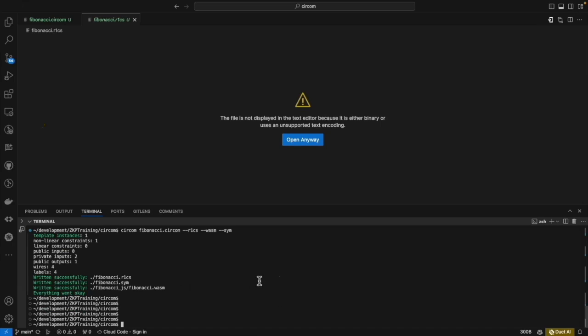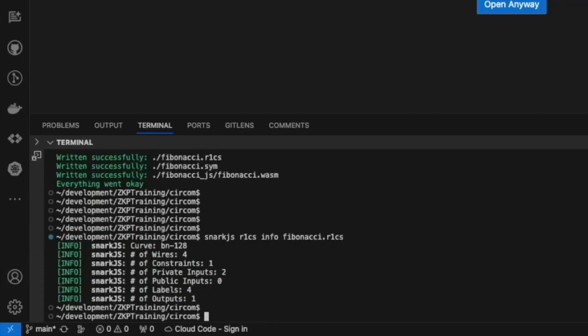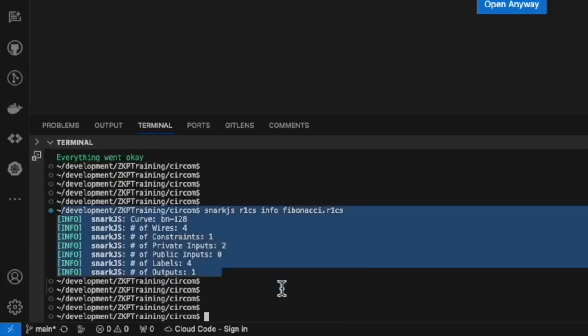Before going to the next step, I would like to introduce some more commands. The first command is snarkjs r1cs info fibonacci.r1cs. This command displays statistics about the circuit, which curve is used, number of wires, constraints, inputs, and outputs.